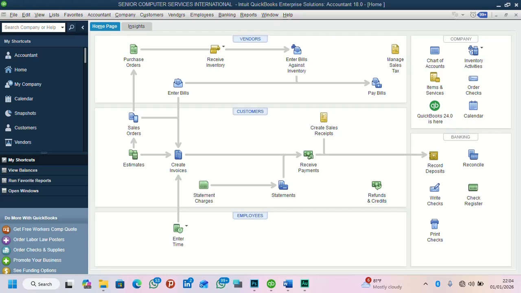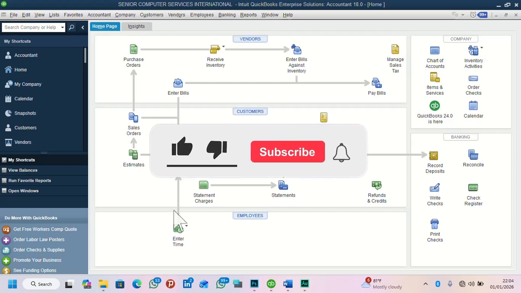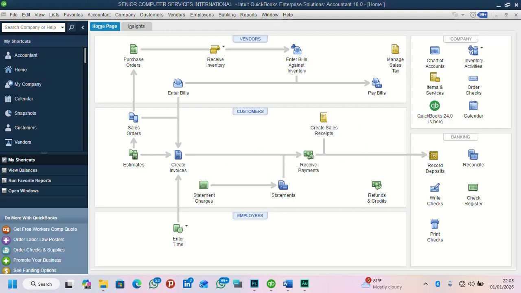I want to take you through how we can make reports. How can we generate reports in QuickBooks? People use QuickBooks, but are you able to determine your projection? Are you able to determine your balance sheet? Are you able to predict the progress of your business?